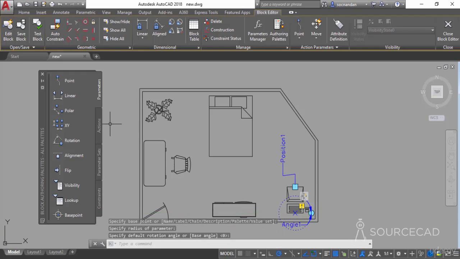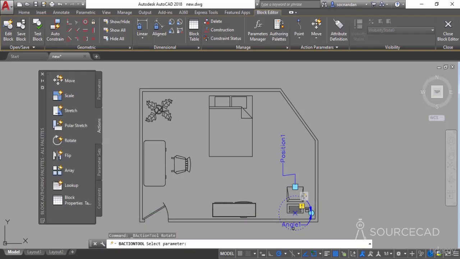Now again we need to go to actions and select the rotate action. Now select this angle 1 parameter and now select objects, and in this case the object will be this complete set of object, and also this position 1 parameter, and now press enter, and we have it here. Now we can test the block.